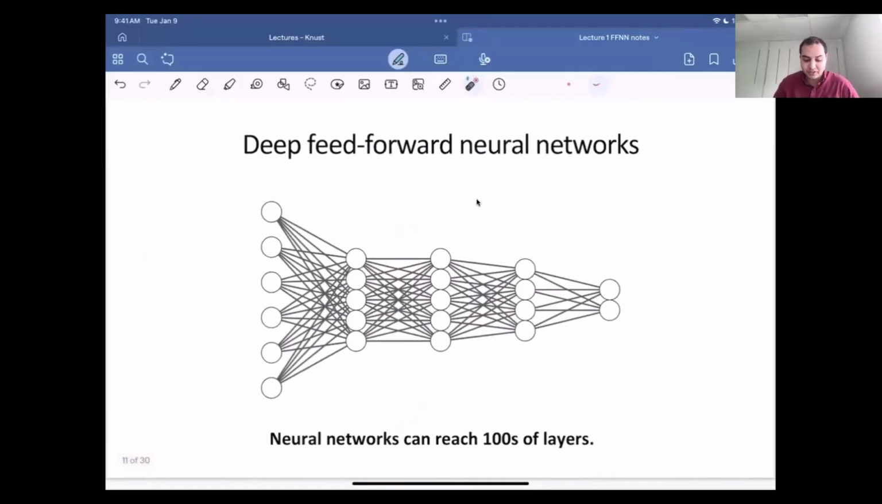What's special about these feed-forward neural networks is that they can be very deep. Instead of having only 3 hidden layers, you could imagine having many, many hidden layers. They can even reach hundreds of layers. That's also one reason why you hear about deep learning, because it requires deep architectures that can learn very complicated features about the data you're interested in.